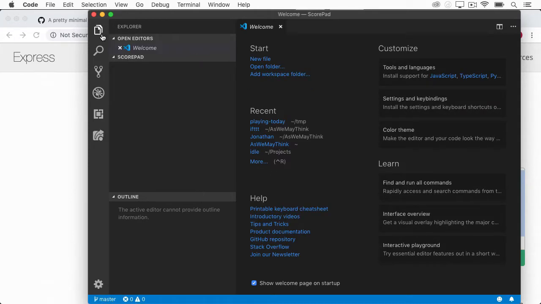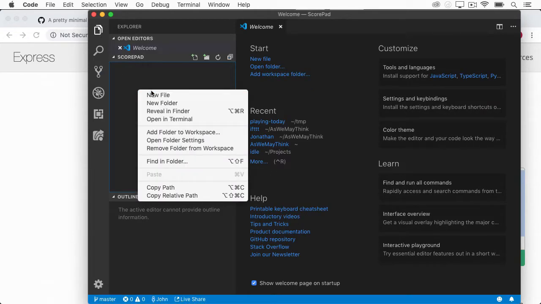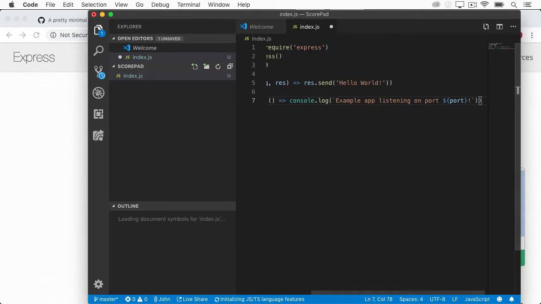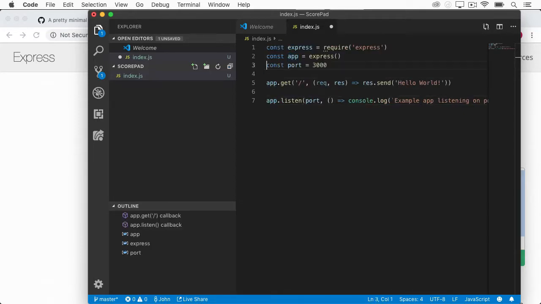And let's see, we're going to start with an index.js. This is the minimal version of that. Okay, so now obviously we need Express installed. And so let's go ahead and bring up this, and we will say npm install express.